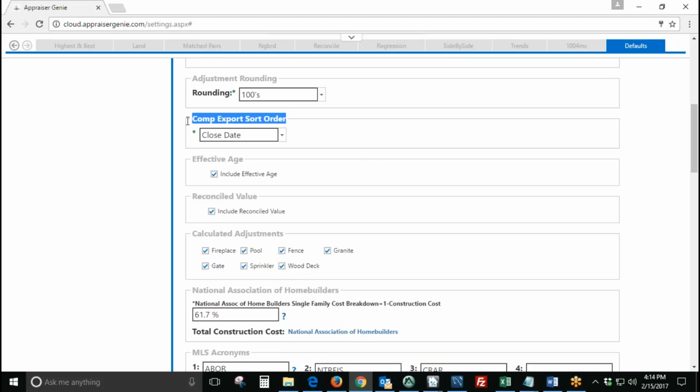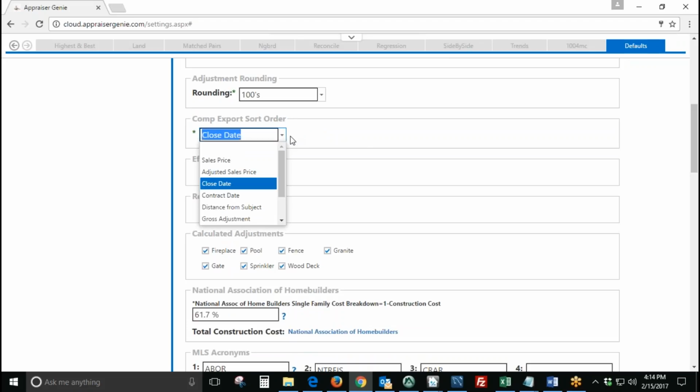Okay, this next selection, comp export sort order, you have control over how Genie exports the comps back to your grid. If you prefer that we order the comps by close date, contract date, sales price, whatever the option is, it has to be from this drop down. You just click on it and that's how it's going to be exported. I prefer by contract date or close date. Close date will go from most recent to the oldest.